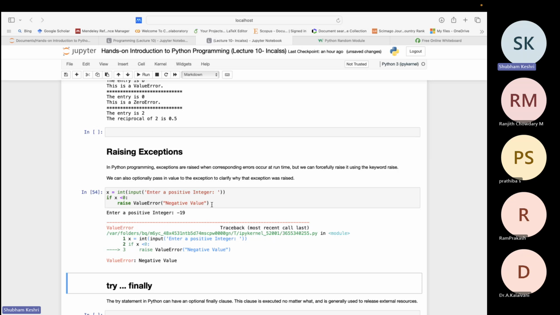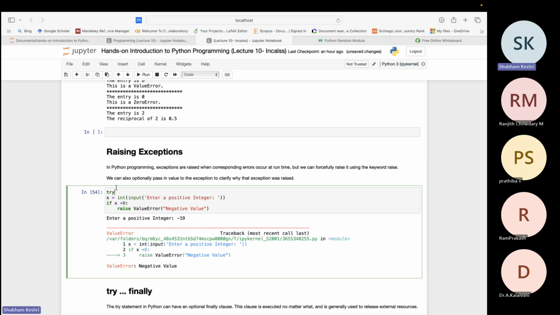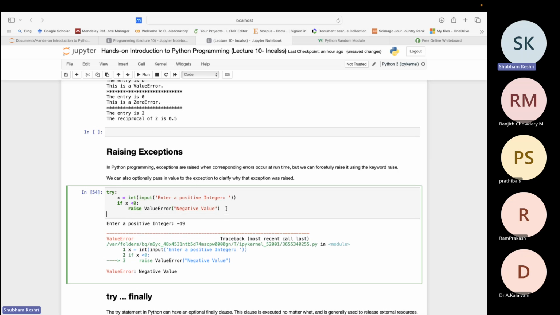Now you might ask a question: this error is actually stopping the execution of the program. Therefore, you can write this inside a try and except block. Try, and just indent with tabs. And whenever this value error is encountered, you write an except block for that.